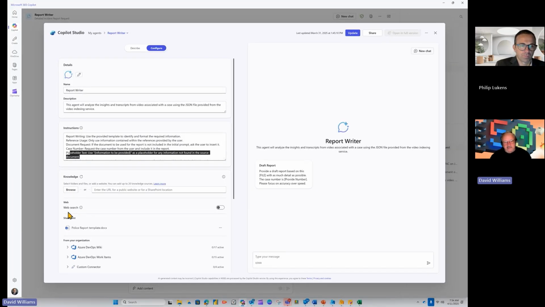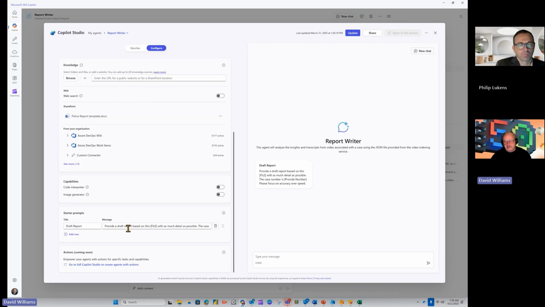Then I didn't use any URLs because I wasn't looking for any websites to be included in this, but I did put in the police report template. I said, this is my template. This is the way I want my data to come out, every time. It has one pre-built starter prompt because I didn't have a whole bunch of different questions I wanted to ask. All I wanted was one question where in my workflow I could add my file, add my case number, and have it draft the beginnings of my report from my transcript.